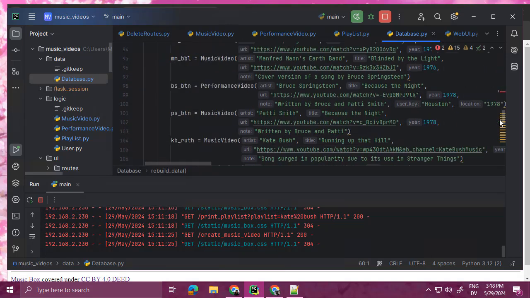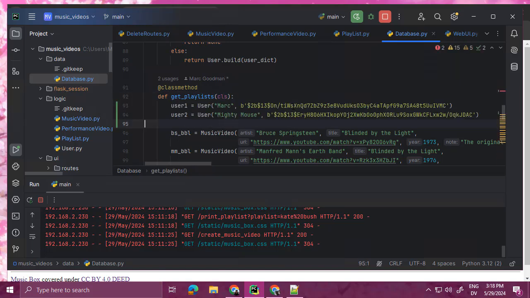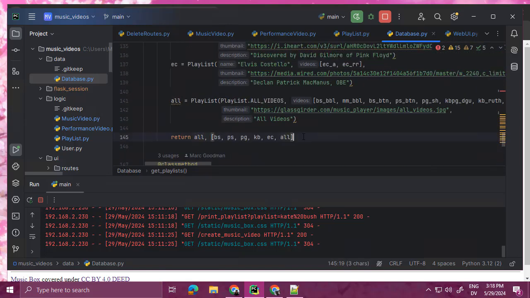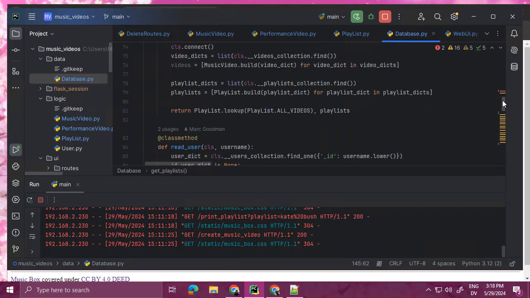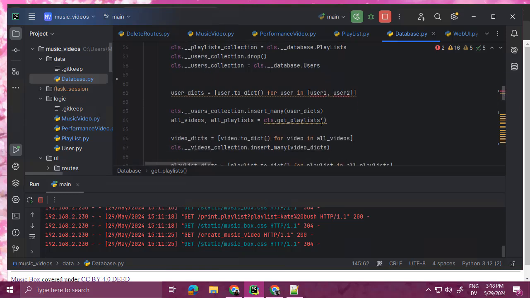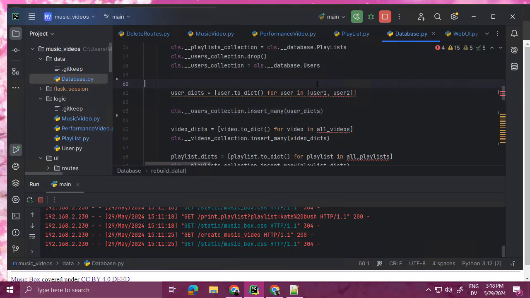So let's go to get playlists, and I want to do this here because some of these videos are going to get tagged with this user, and some of the videos are going to get tagged with this other user. And so I'm going to define them here, and then at the bottom I'm going to return my list of all videos and my list of all playlists, and I'm also going to return my list of all users, which is going to be user 1 and user 2. Okay, so here, coming back to my rebuild data method, this thing is actually going to return three things now. So I'm going to put this up here.